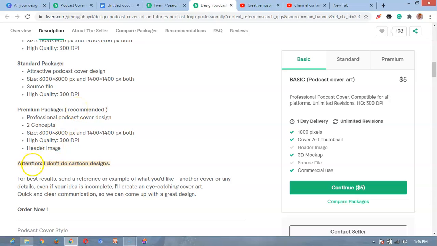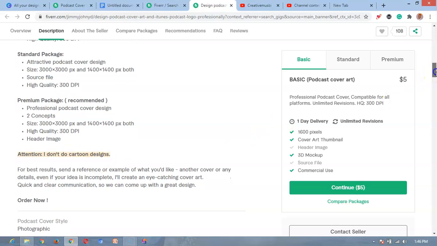The seller said, attention, I don't do cartoon designs. So definitely the buyer will see that the seller doesn't do cartoon designs. Maybe there's a buyer who wants a cartoon design for their podcast. Once he or she sees this, he or she will definitely move on to another gig to find someone who is offering cartoon design for podcasts.